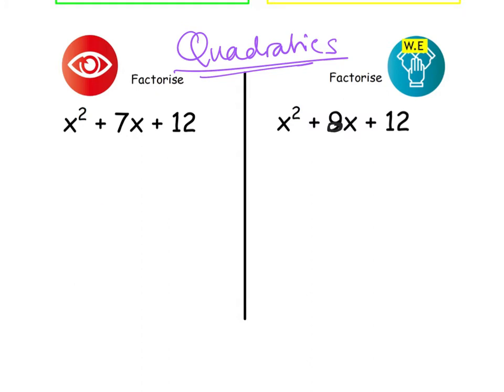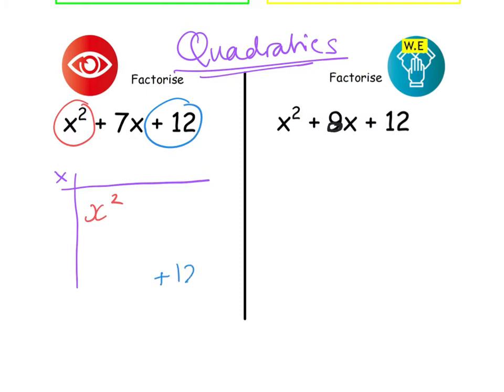Now, depending on how you've been taught it, there are two methods. So hopefully you've seen the reverse grid. So we're going to put in the values into the grid. So that would be x squared. Put the 12 on the bottom right. And then the middle section has to add up to make the 7x. So what we're after are two numbers that will multiply together to get the 12. But we'll add together to make this pink section in the middle.